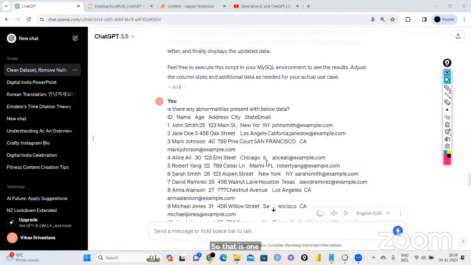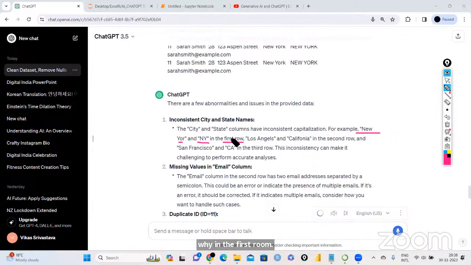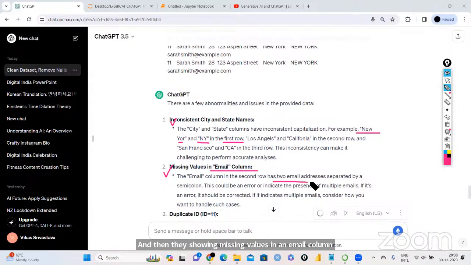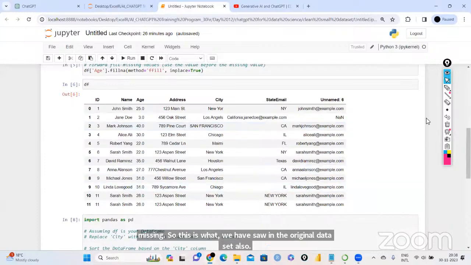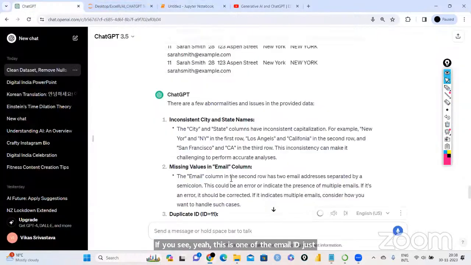So this is what is being identified by ChatGPT, for example, there is a New York and NY in the first row, right? So in this way, it is showing a couple of abnormalities, that's inconsistent city and state names. And then it's showing missing values in the email column. So it is showing there are two email addresses which were missing. So this is what we have seen in the original data set also. So if you see here, this is one of the email IDs which is missing, right? So this is also correct.